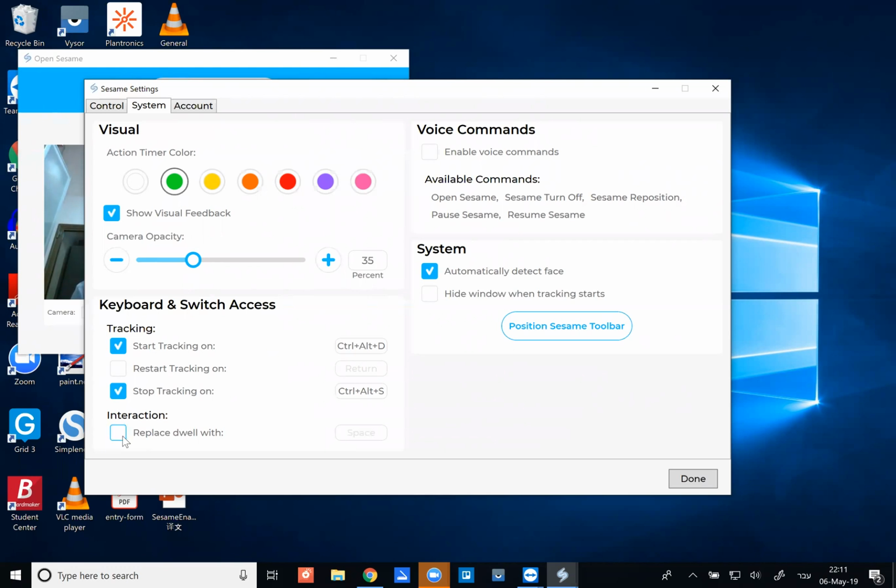The rest are the voice commands, which you can enable, and then you can control Sesame with voice commands similar to Android, just without the whole OK Google part in the voice commands. And of course, my phone turned on.